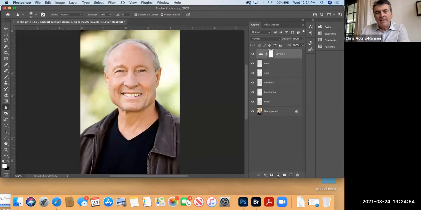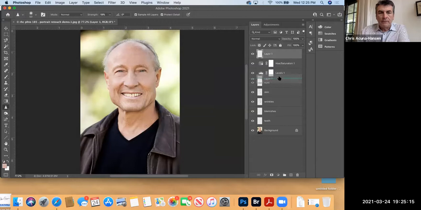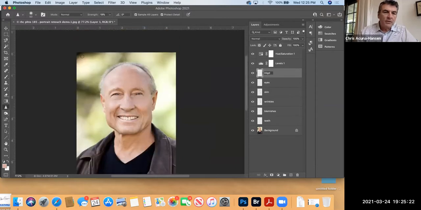So I can go to another layer and I can go. So now those adjustment layers are adjusting all the layers below. There's one more thing I'd like to fix here, which is the background. I don't like this black falloff right here. So what I'm going to do is take the clone tool.